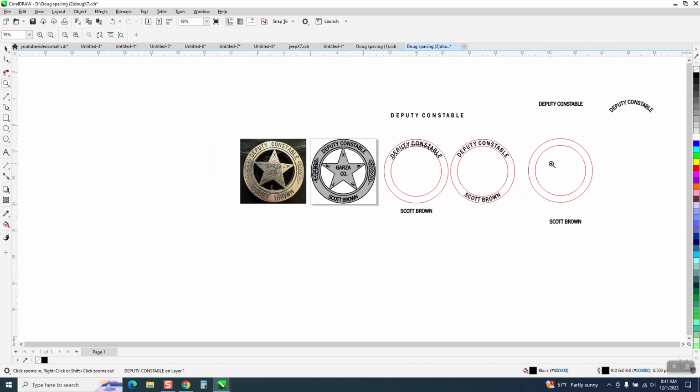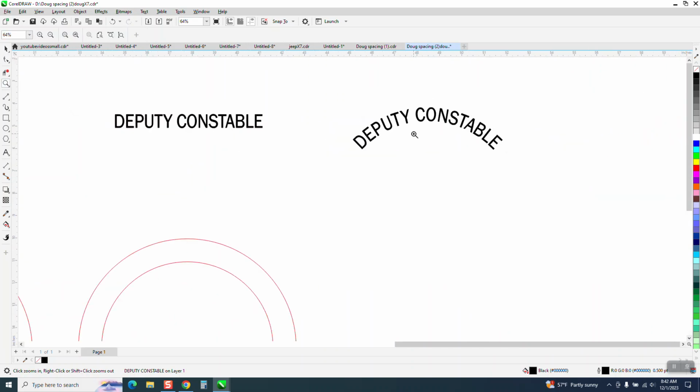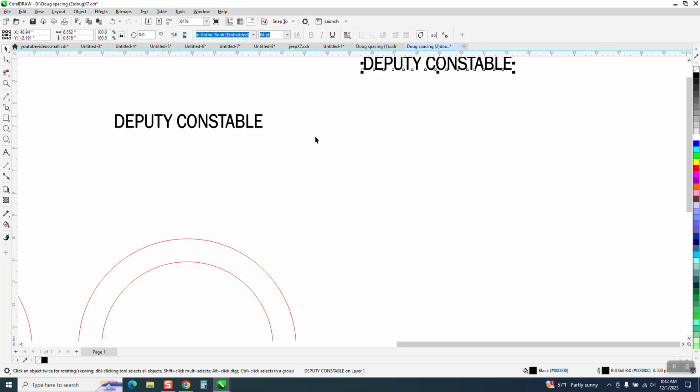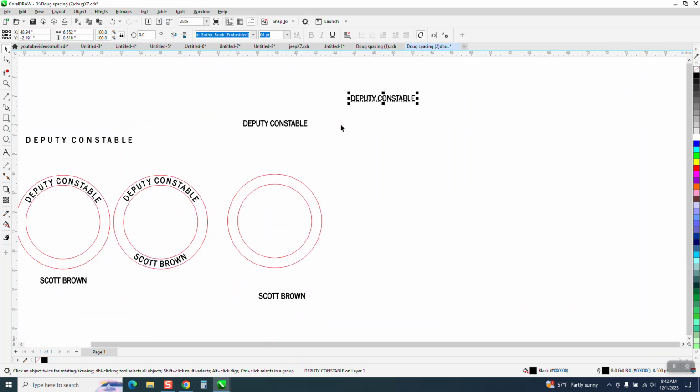Now, instead of just doing that, I thought I would show you a couple of things. First off, if you ever make a mistake and you've got the wrong size, you can always take your text and go to Text and Straighten Text and it'll put it back to where you were.